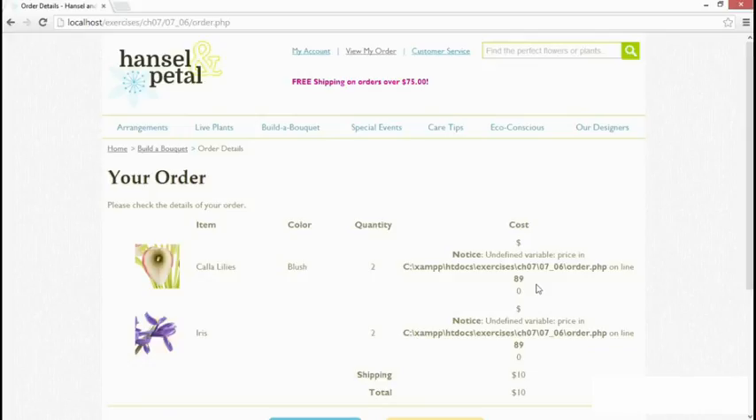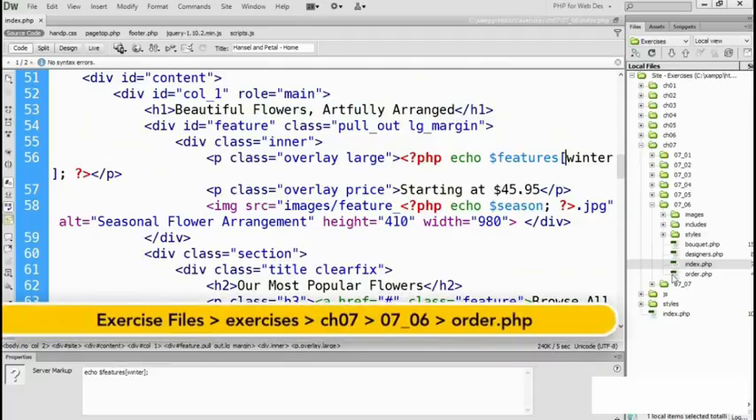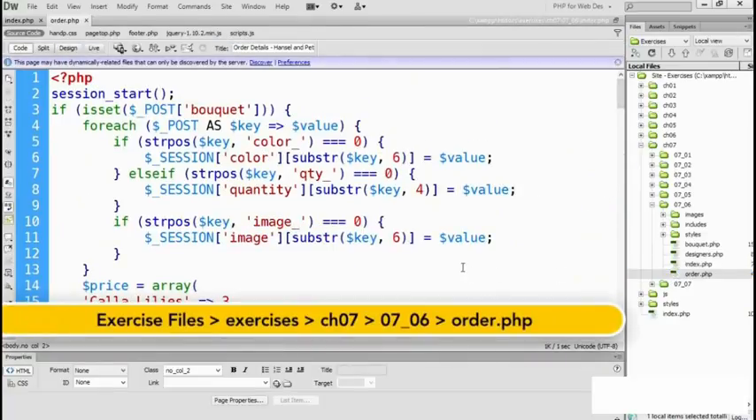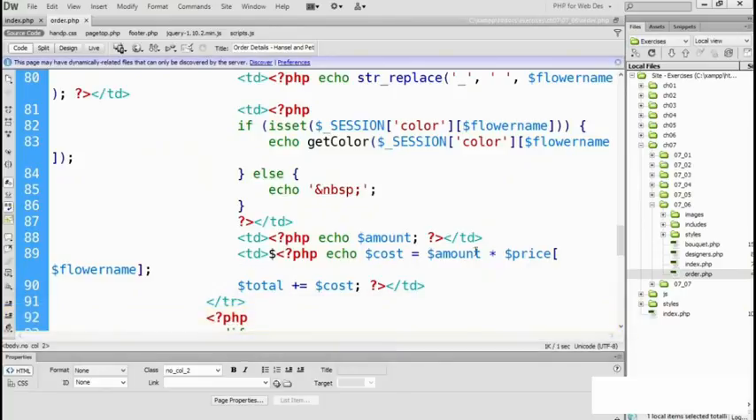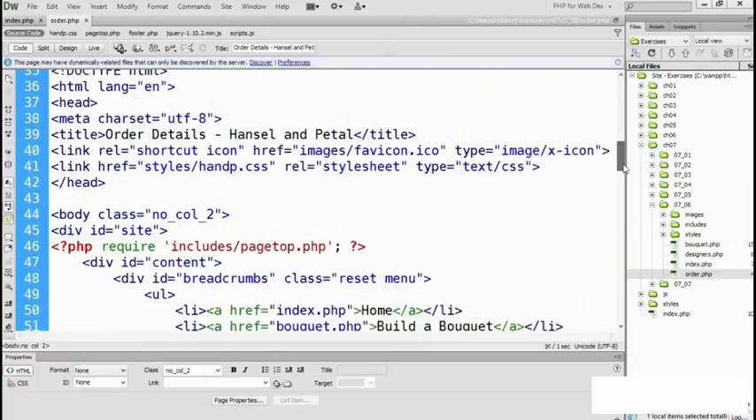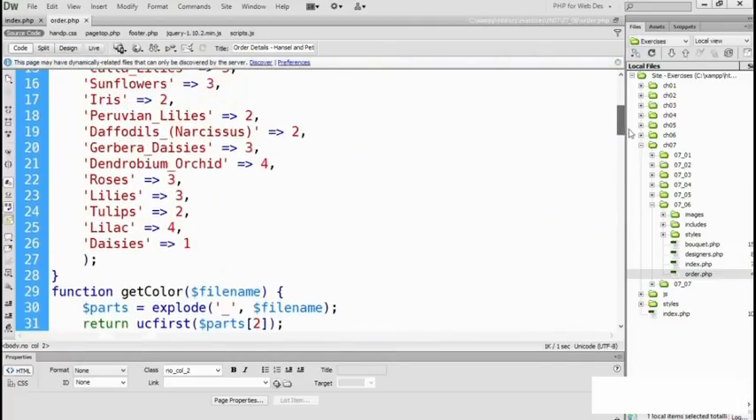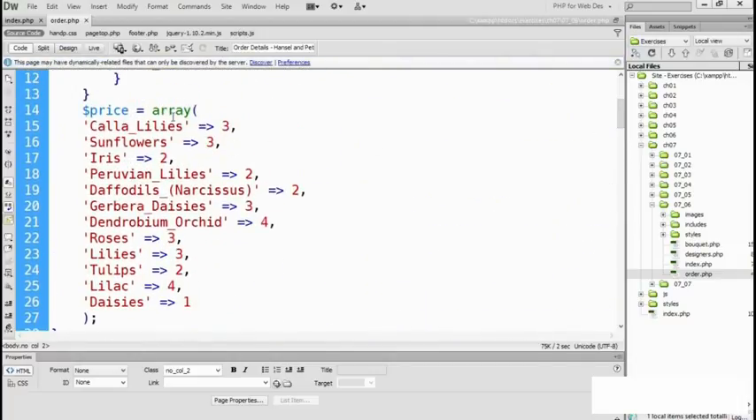And if we go to the editing program and open order.php and line 89, there is price being used. And if we scroll up in the page, there is the price array being defined there. Now, the problem is that the first time I went to that page, price worked. The second time I went to that page, price was undefined.